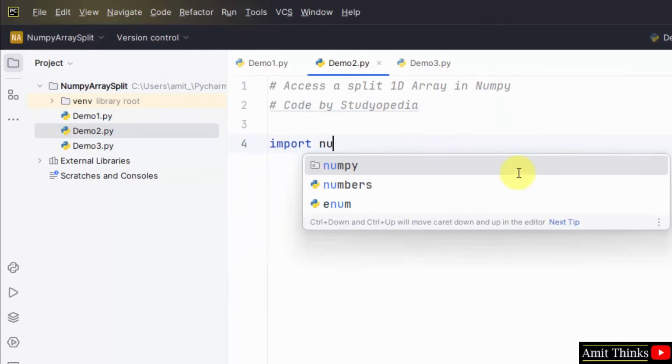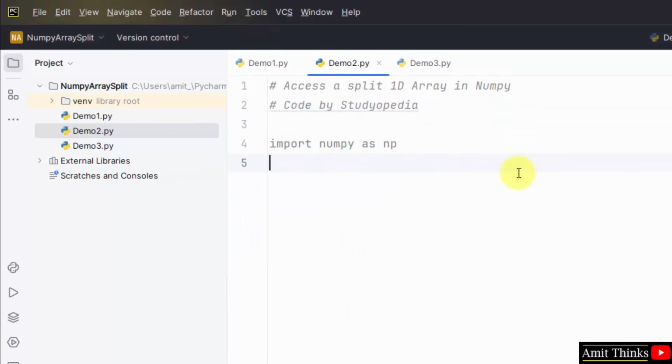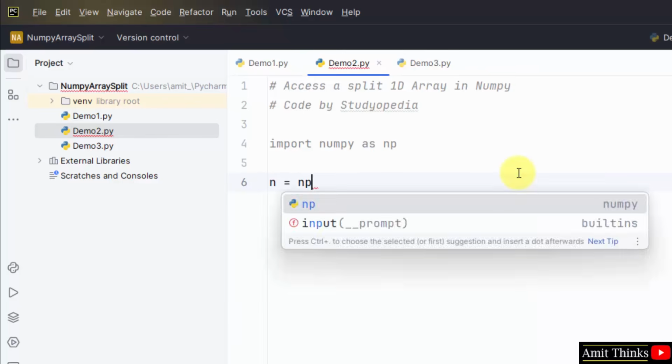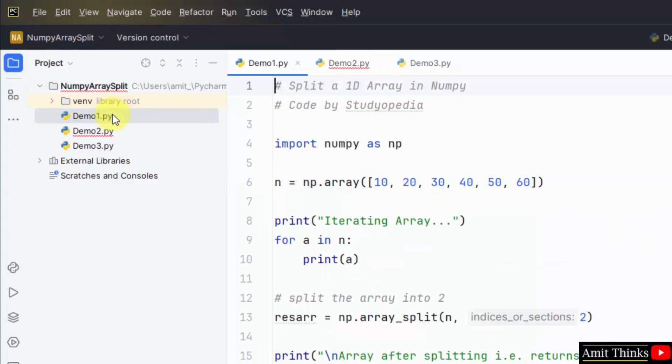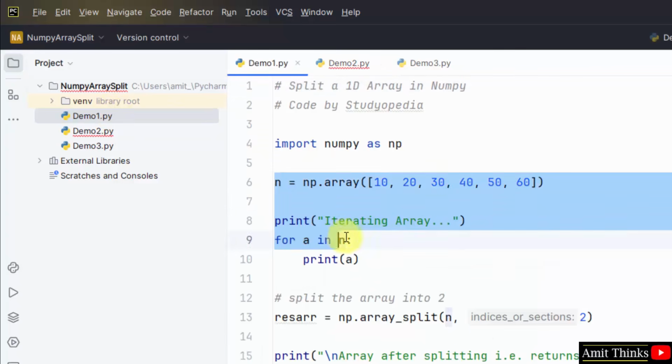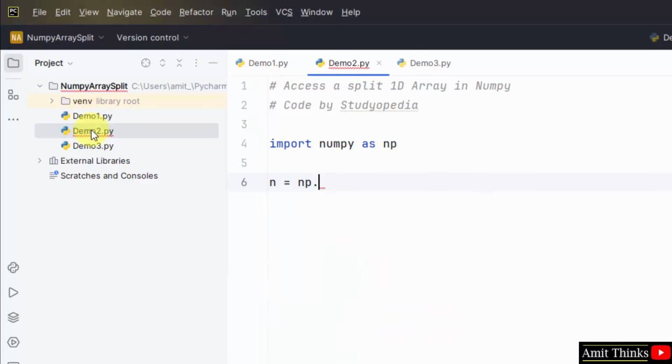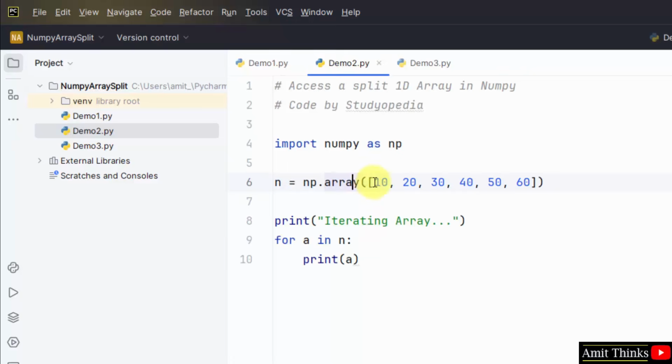Import NumPy as np. After that, create an array. Okay, n is equal to np. We can take it from our previous example. That is, we created an array, we printed it. Okay, we created a one-dimensional array and added 6 elements. Then we iterated it.